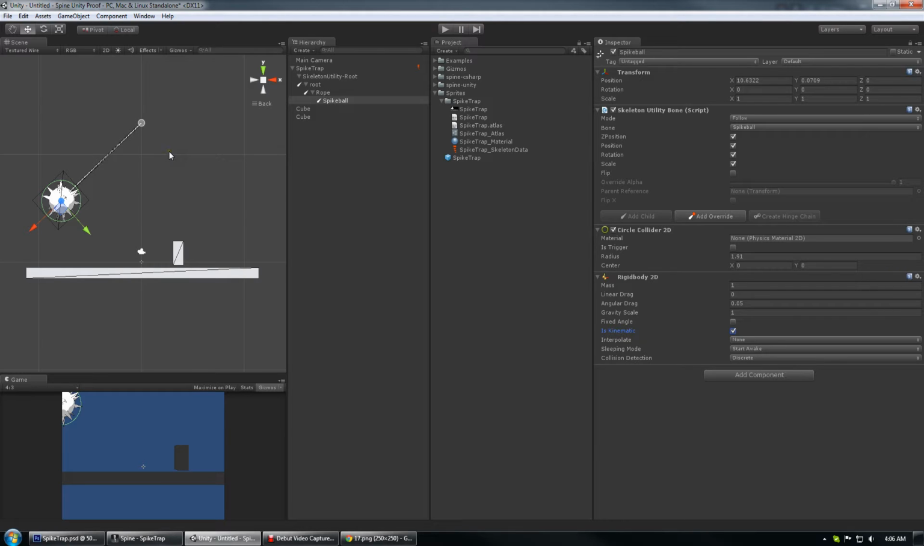So I hope that sums that up pretty quick. I think this is a very good example of how to basically use skeleton utility to do a lot of the setup that you would do normally with a Unity3D rig, but also affecting a spine rig, so you get the best of both worlds.